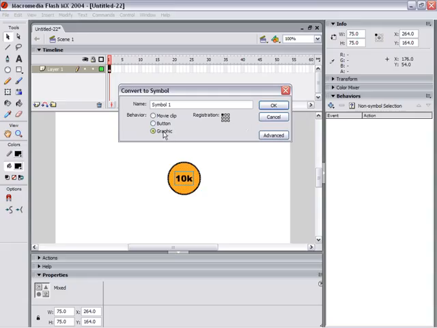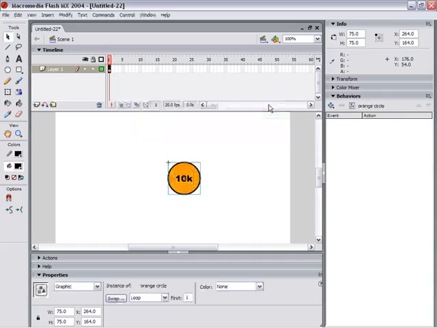So just select graphic symbol and then give it a name. This name can be whatever you want. For now, I'm just going to call it orange circle. Once you've given it a name, go ahead and click OK. As soon as you do that, you'll notice that your graphic on the stage now looks different.